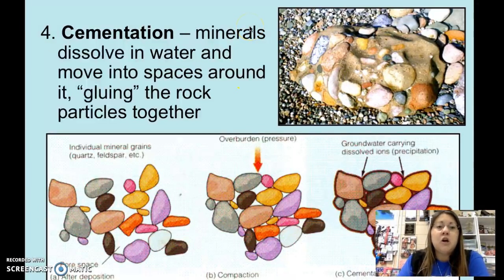So cementation is the last part, and you can think of it kind of like glue or cement, which is a watery, slurry mixture. Basically the water will dissolve minerals like silica in the rock layers around these different particles, and that water will then move in between into these little air pockets, filling them in, and that holds the rocks together, basically glues them together. So not actual glue, but water and mineral glue. Everything's been smushed together, so it solidifies and glues all those little particles together.